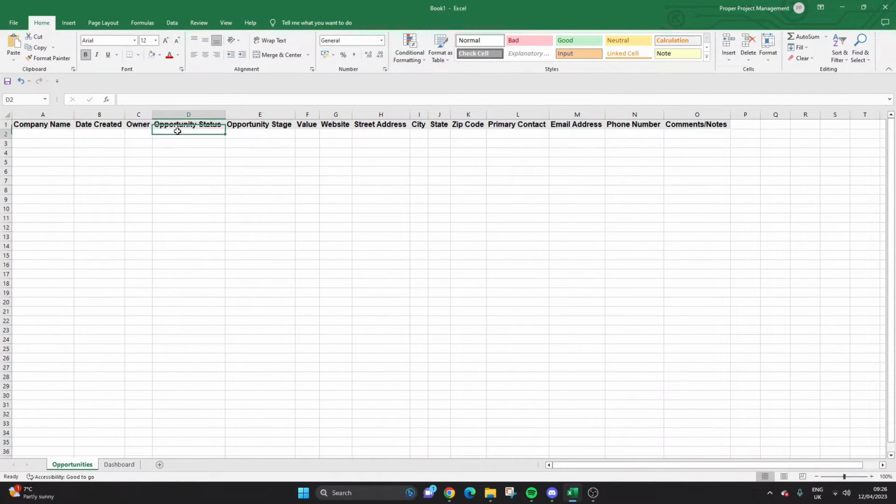Now, what we're going to want to do here is add some options, some drop-down options, so that when you go in here, you don't have to type it out every time, and that you can select based on some predefined values.